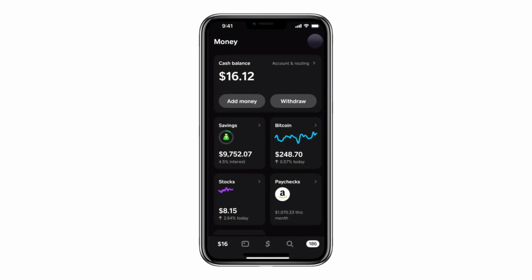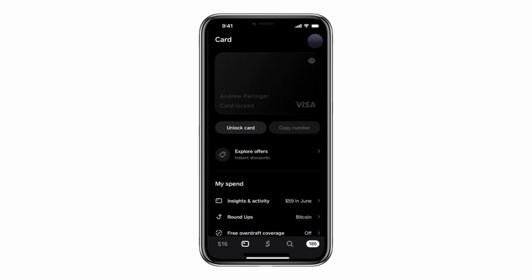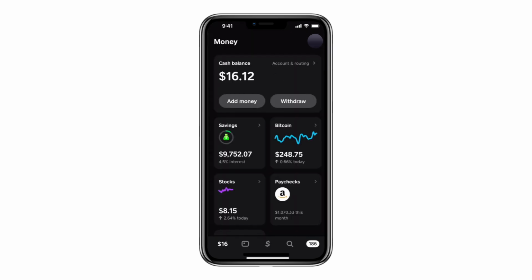Hello everyone! In this video, I'm going to show you how to buy and sell Bitcoin on Cash App. Cash App is a full-service banking and investing app. You have a cash balance at the top, savings, Bitcoin, stocks, paychecks, a card where you can spend your balance and peer-to-peer payments. One of the biggest fundamentals of this app is the cash balance.